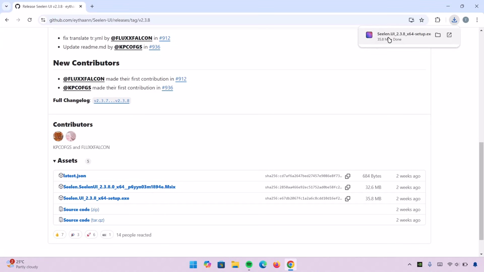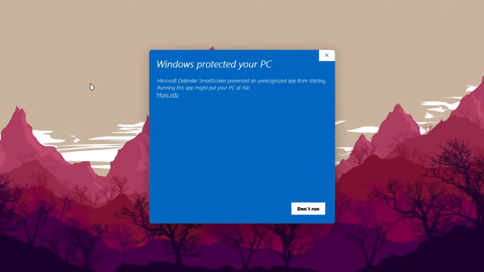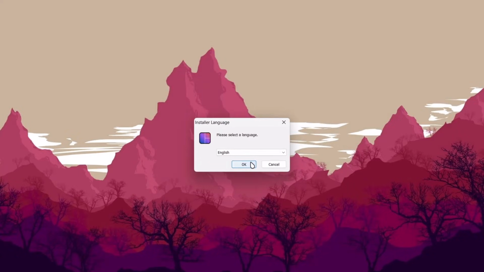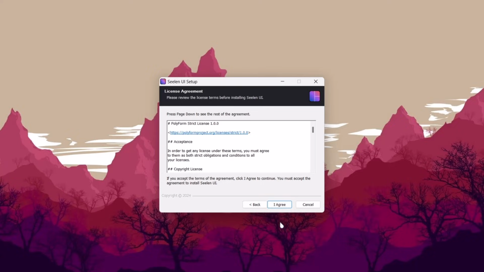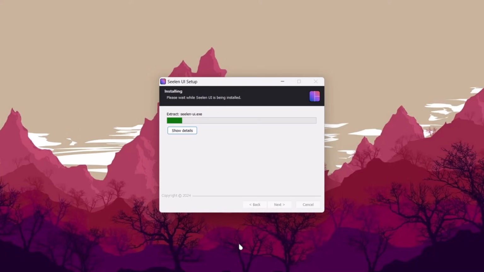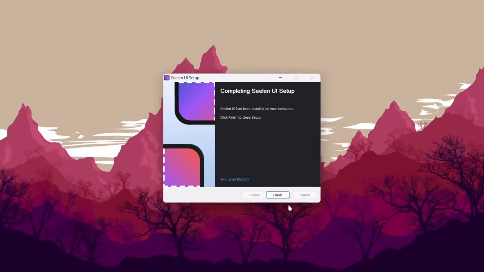I'm going to click on this, or you can head on to the file location and double click on the setup.exe file. You're going to get this info. Don't worry about it. Just select more info and click on run anyway. Yes. Okay. Next. I agree. Click on next. Install. It's going to take a few seconds. Just wait for it. It says installation complete. Go on to next and finish.